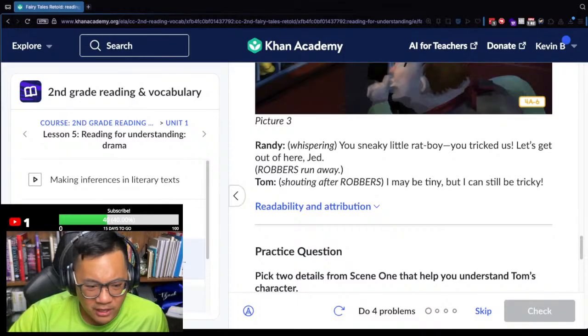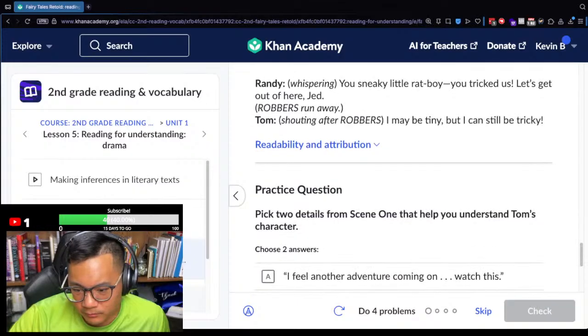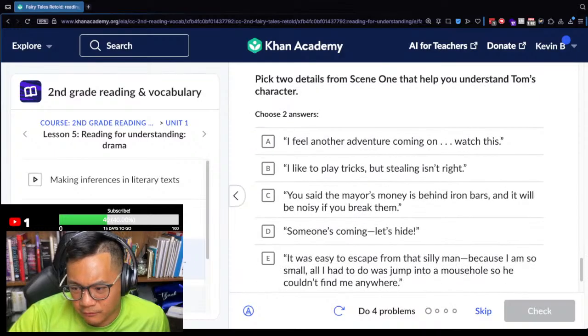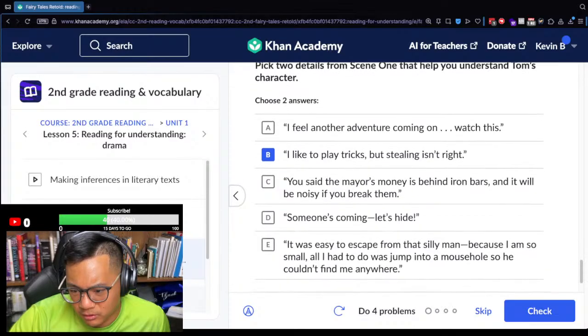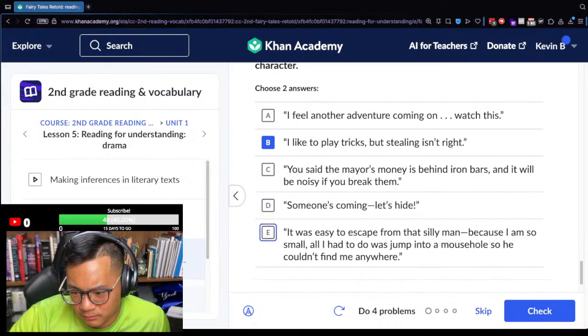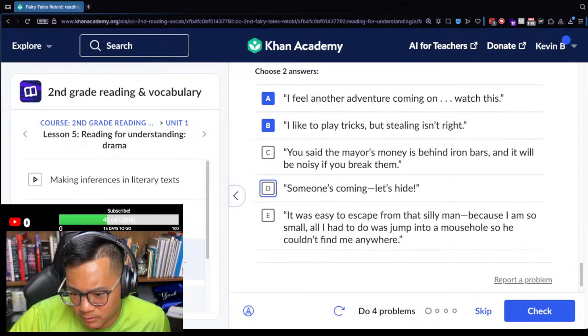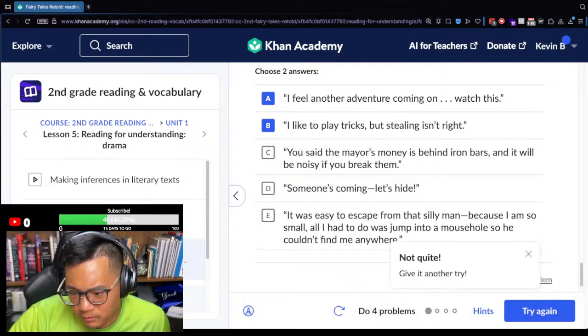Good on Tom for that. Pick two details from scene 1 that help you understand Tom's character. I feel another adventure coming on. It was easy to escape from this because I'm so small. Damn.